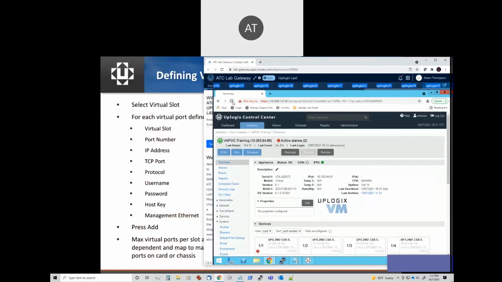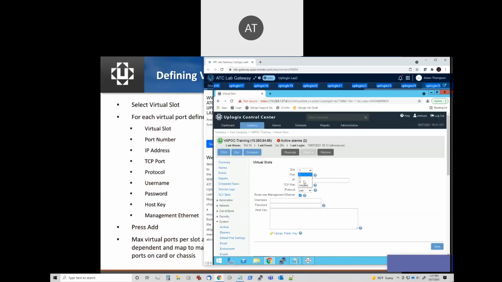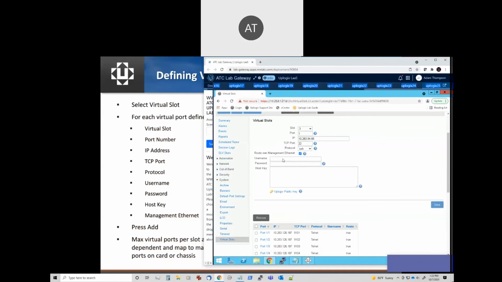So if I click virtual slots, you can see here I get to select the slot. What port is it going to be? We'll configure port 1. What IP is this going to connect to? Just to be silly, I'm going to do a virtual port back to my own same local manager. TCP port 22 on SSH. You can do Telnet if you prefer, but nobody uses Telnet. And then I'm going to give it a username and password to log into the Uplogix with. It's going to be wwt user and my password there. You could also do RSA keys for those virtual ports if you have a system that doesn't want to do password authentication.